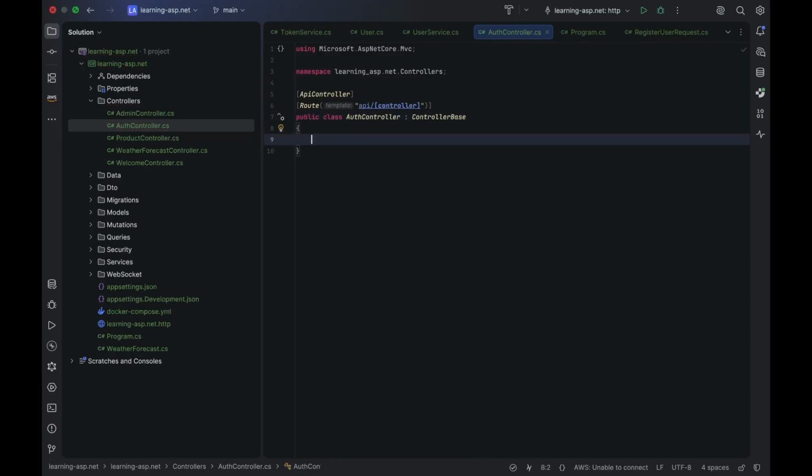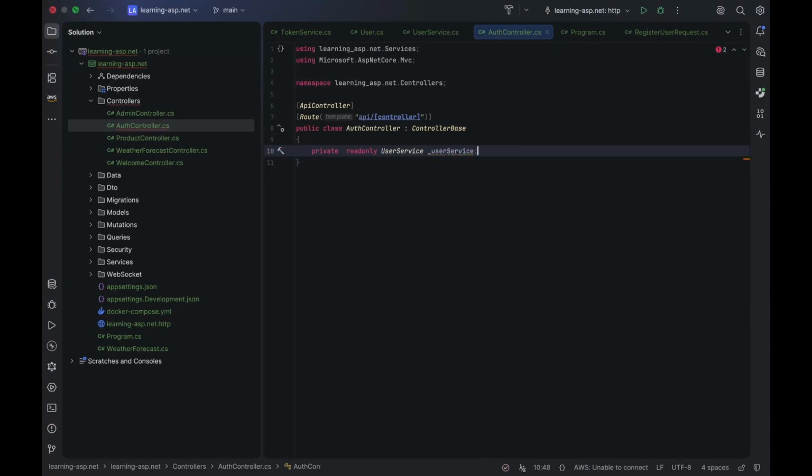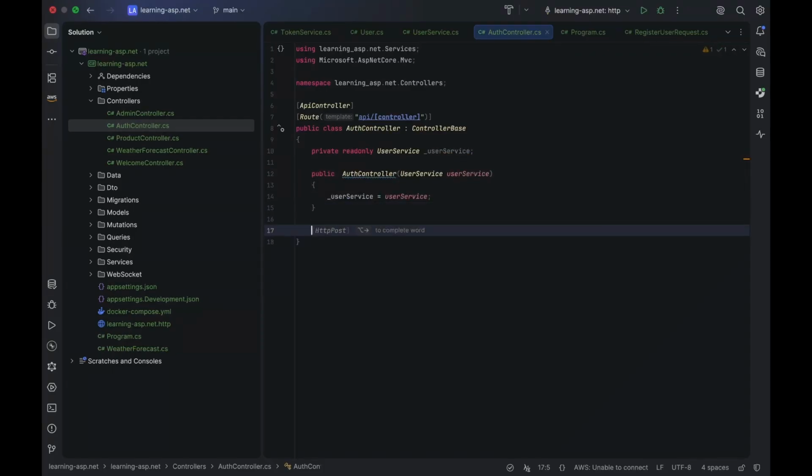Let's add a new one, and we will call it AuthController. And now let's add the annotations for the API controller and slash controller, and also it will inherit from the base controller to have the relationship. And now the only thing we need is the service for the users. So right here, let's add a private readonly user service. Now I'll initialize it using the constructor. And now let's actually create the methods.